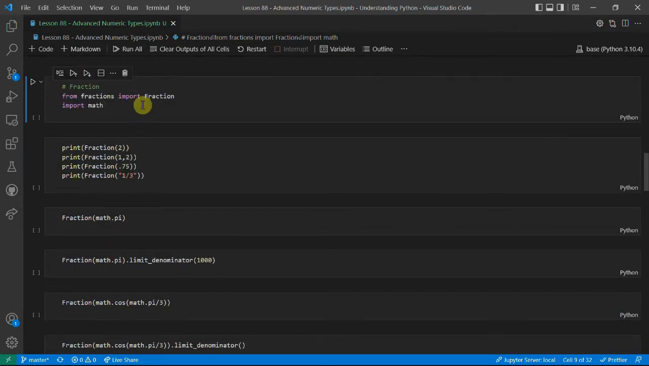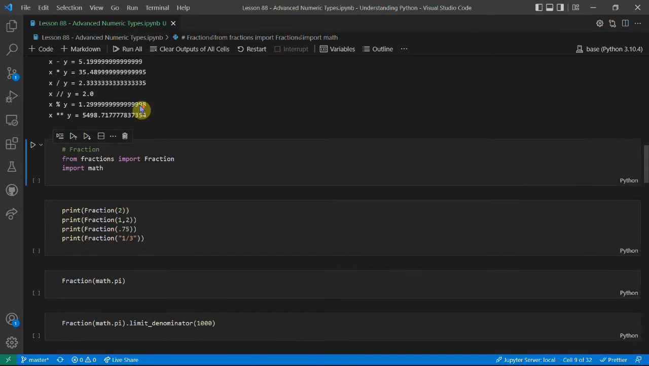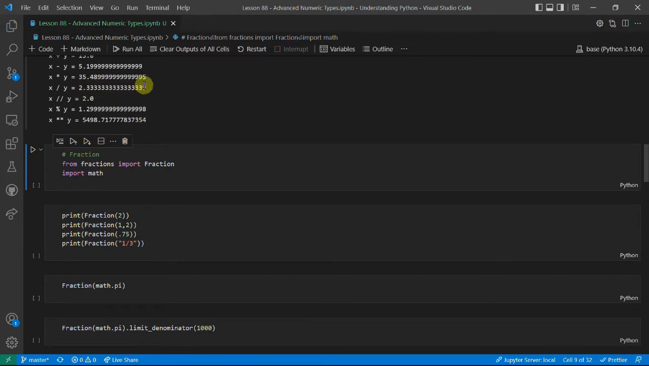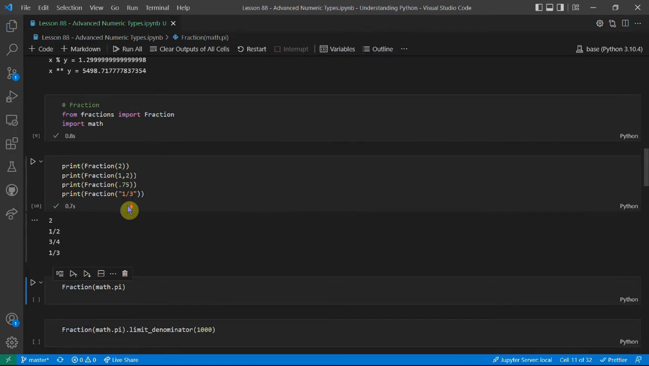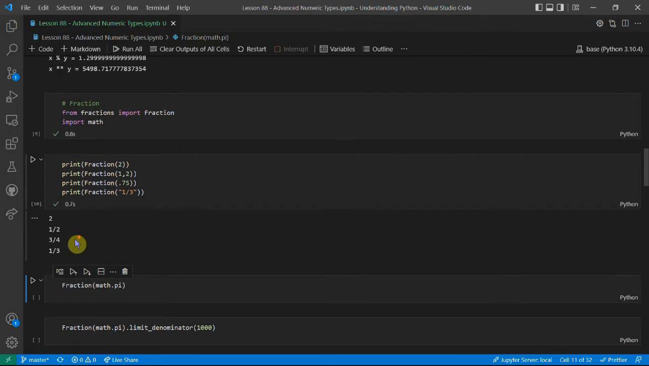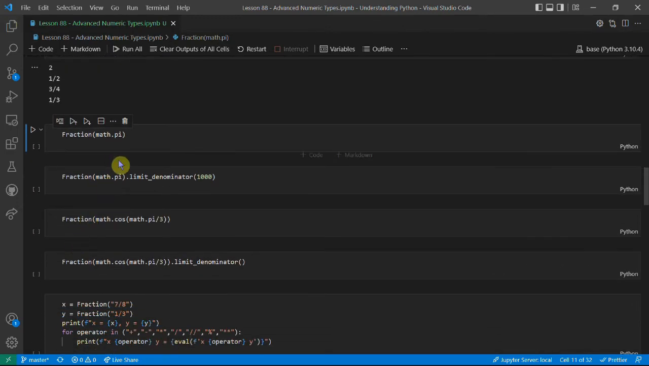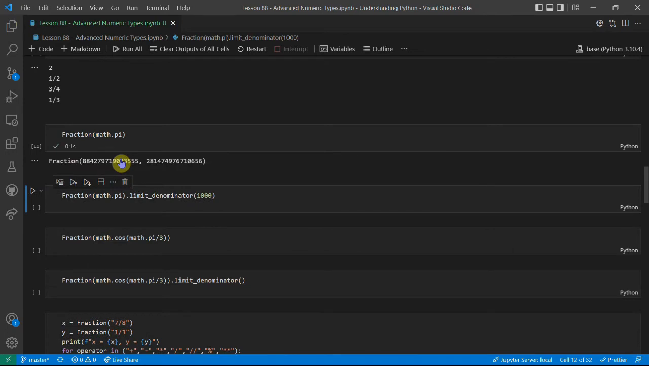And for fractions, therefore, like a third, which you can see are not represented so well here, we can import fractions. And so what we can do is we can represent all these numbers as fractions. So we've got 2, 1 divided by 2, 0.75, and a third. And you can see these are all fractions represented exactly. We can convert pi into a fraction, and of course there is a limit to the amount of precision we can have. So we had to convert it into this fraction.